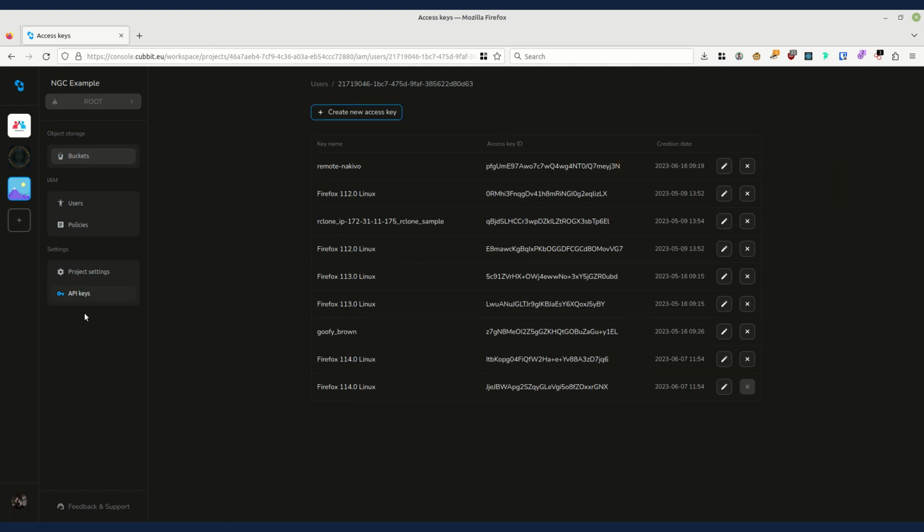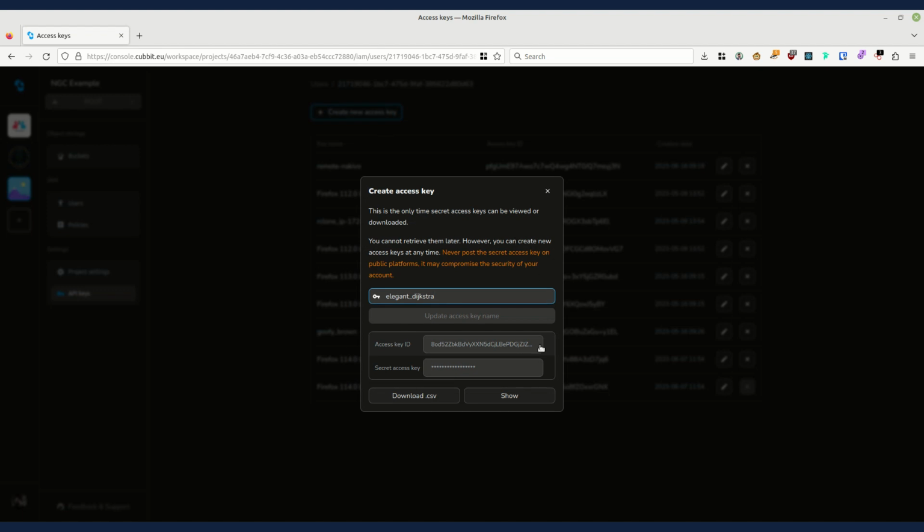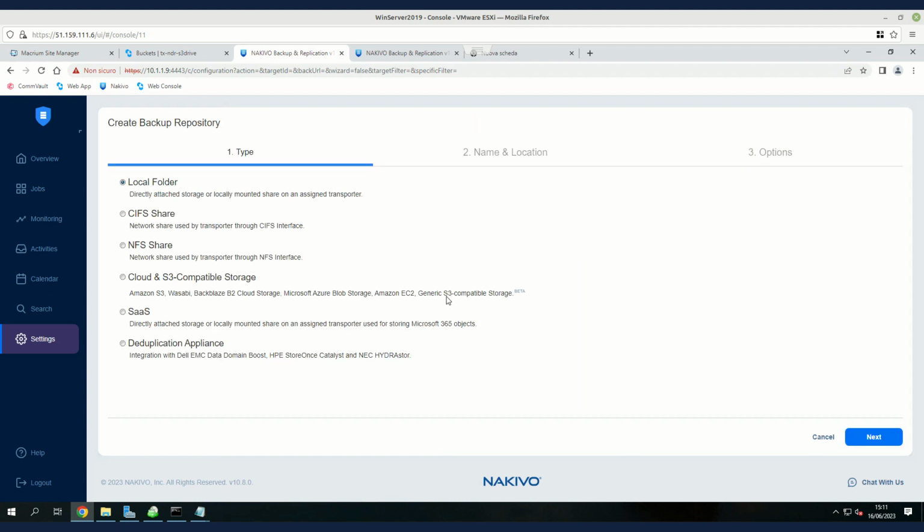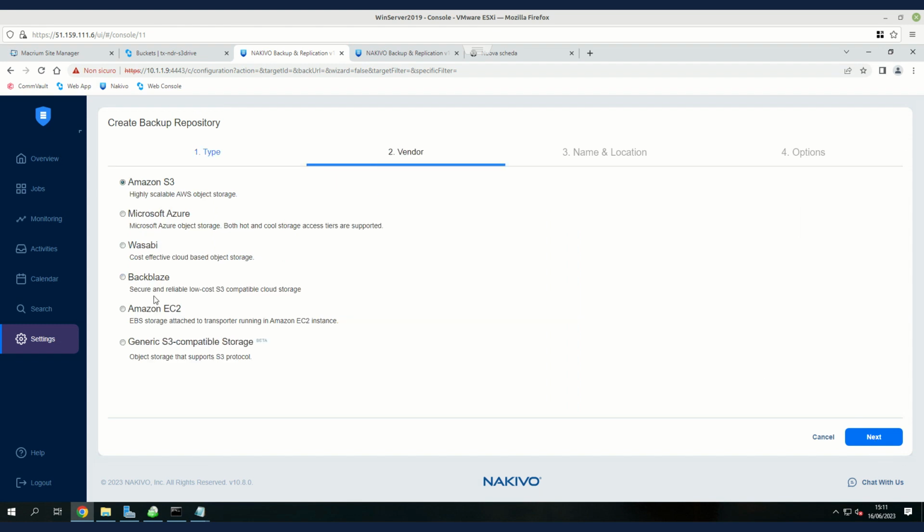Then I'll go to the section API keys and generate a new pair of API keys. I copy those and use them in my configuration. So let's start this configuration on Nakivo. Create a new backup repository. I need a cloud S3 compatible storage and click next. I select a vendor, and we are a generic S3 compatible storage.